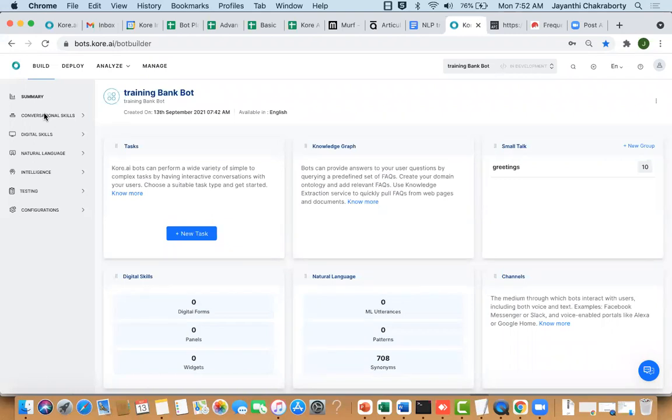So let us first design this conversation where we define the expected flow when the user wants to perform a task, see how we can share this design with the stakeholders for their approval, and once the design has been approved, we are going to build a task to represent this particular design.